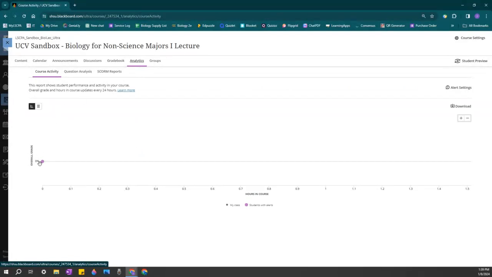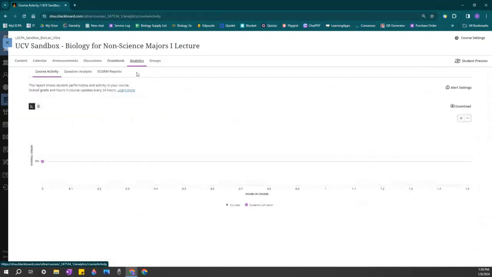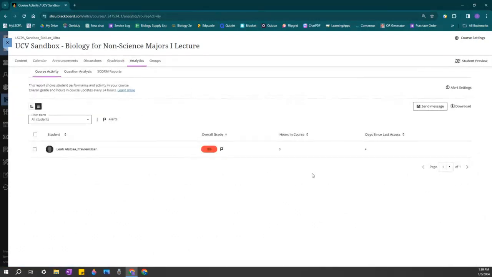You can check on student progress in several different ways. I like to view the analytics because I can see students with alerts, and you can set up different alerts. Right now I have the alert set up so that any student that is failing will send me an alert, or students that have not logged in within the last 7 days send me an alert. So you can edit those alerts yourself.